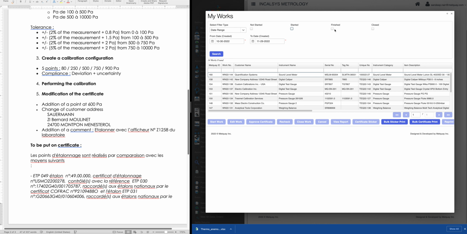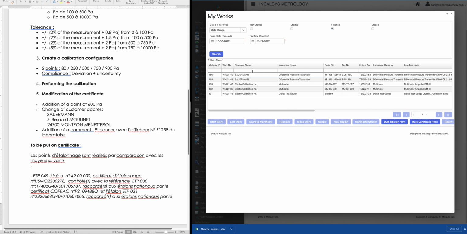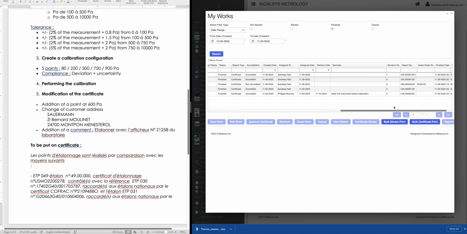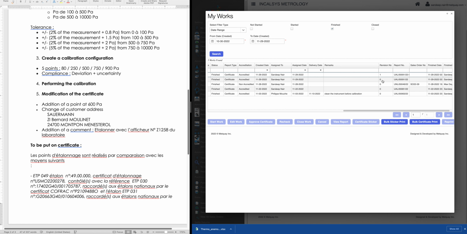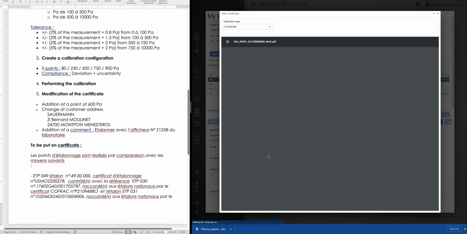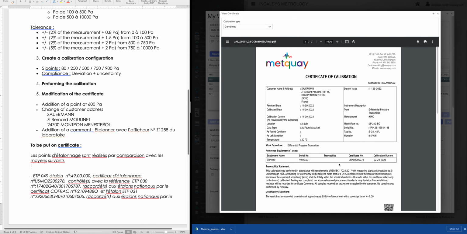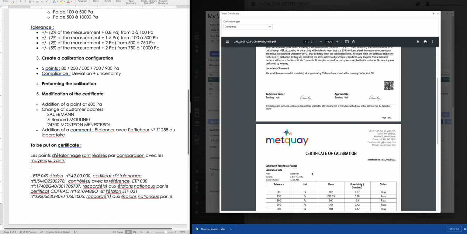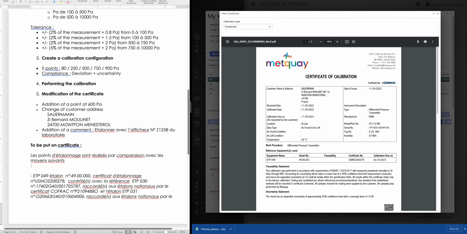And now if you go to the finished works and search for Sawman, there is WN22-149 twice, but as you can see, there is revision 1 and revision 0. So if you check revision 0, you will see the old details, the old traceability statement and everything with this certificate number.